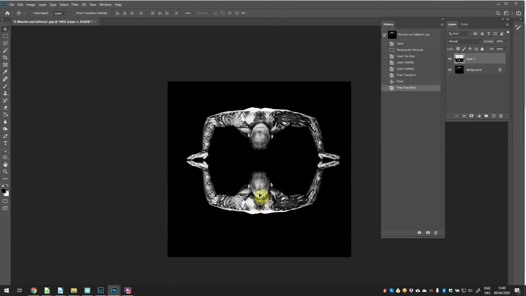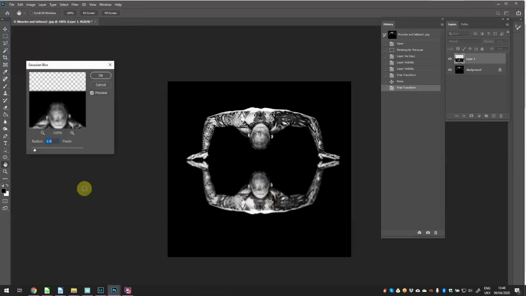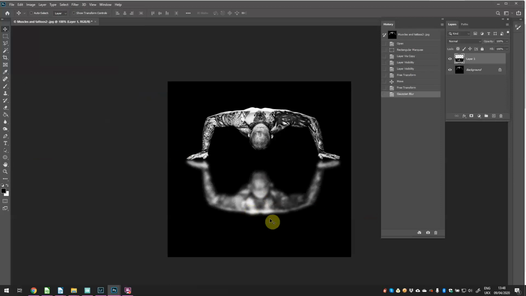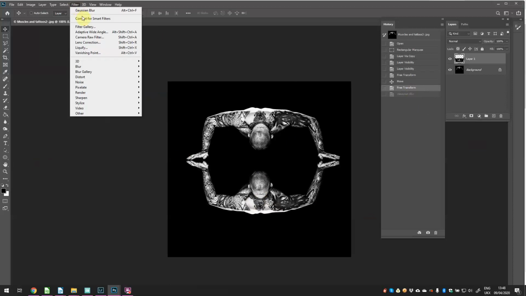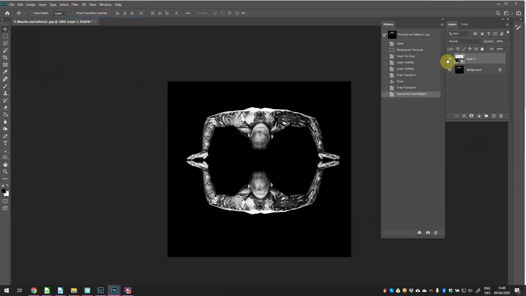Okay, so we're going to change this one into a smart object. That's because I'm going to blur it, and if I get it wrong and I do it to however I want, and then later on if I change my mind I can't do anything about it. So the best way to do it, I'm just going to undo that one. Best way to do it is to convert for smart filters. And on here you've got a smart filter there.